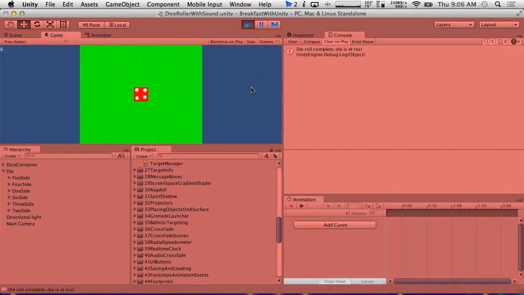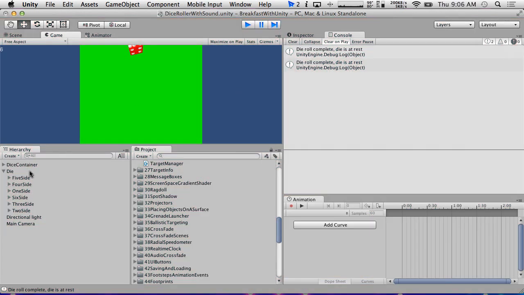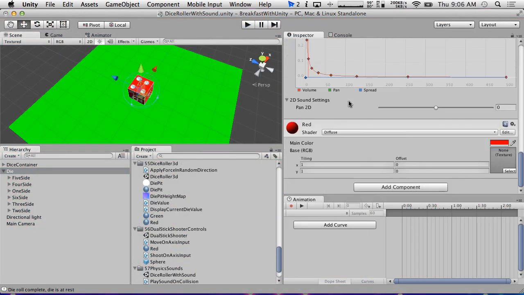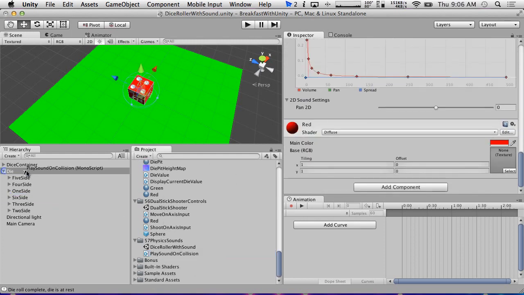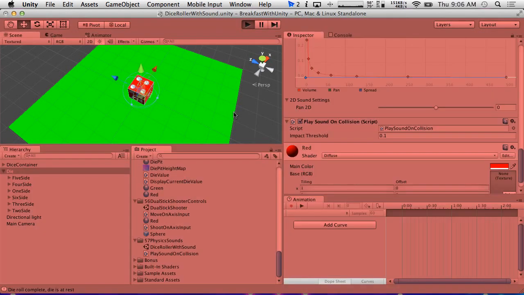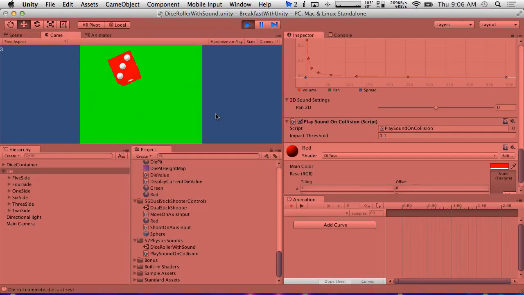So we hit play and we kick the thing, and we don't hear anything because we didn't put the script on the die. Correct? That's what I missed? Yeah. The usual. So PlaySoundOnCollision, we place it on the die, and hopefully we'll hear something. There we go. That was easy.